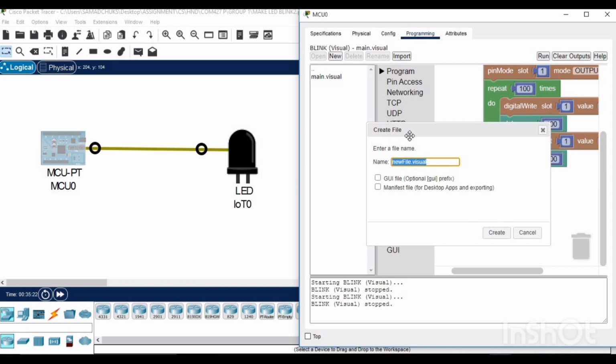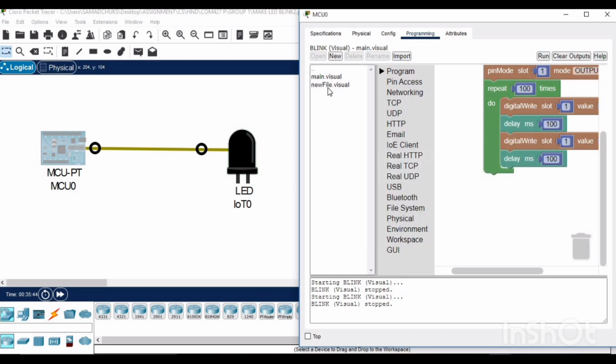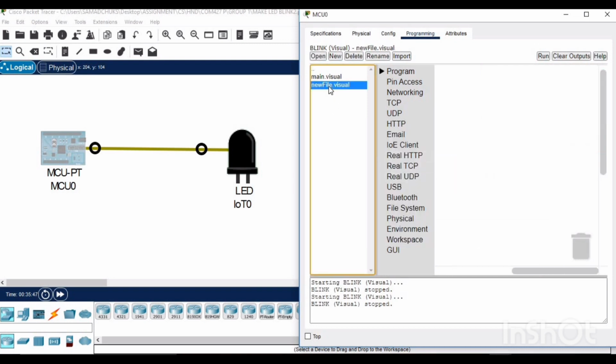Now what I'm using is Visual Basic. There are other programming languages there, which is Python, C#, C programming languages, depending on the one you want to use for your programming. So you put in the name and click on create. It will come up this way. You double click on it.